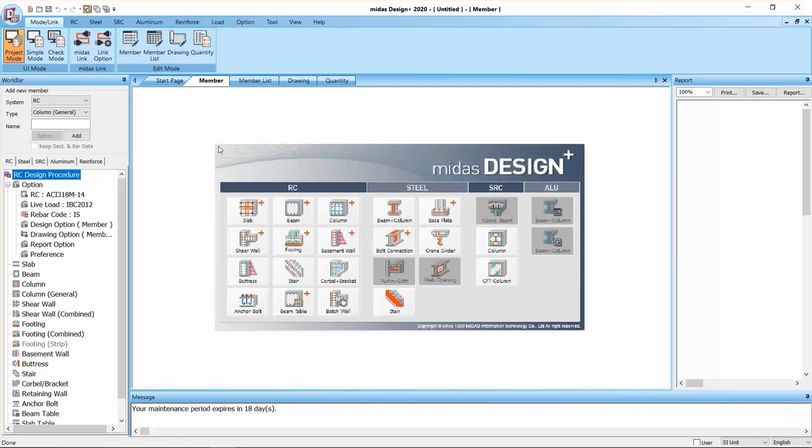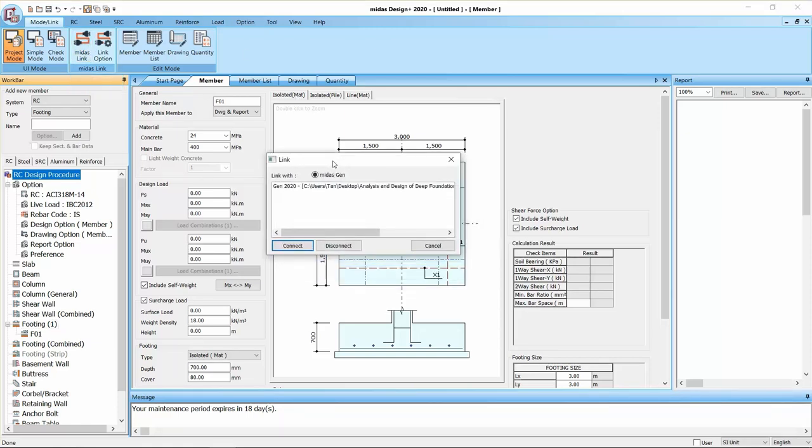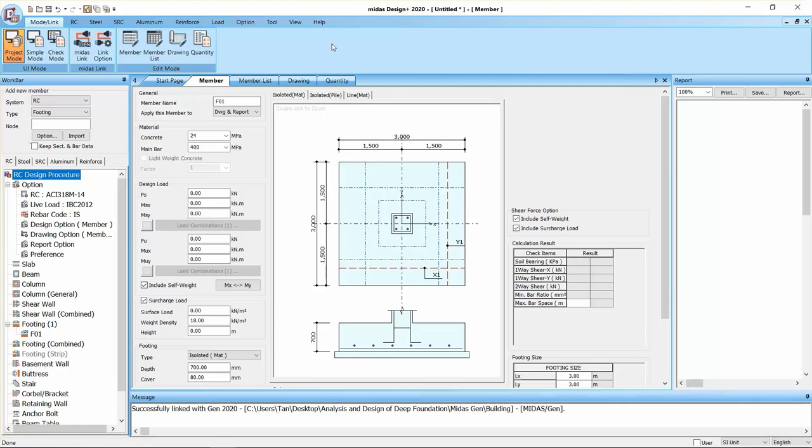So in this part, we're going to design the pile cap. So we are going to footing. So we're going to use isolated footing there, and also there's a function here in Design Plus that you can link your MIDAS Gen model to Design Plus. So here, as you can see, the MIDAS link function. If you click here, then this dialog box will appear, and then it will show the MIDAS Gen model that is open to your window. So this is the file that we're going to select. So click connect, and then automatically Design Plus and MIDAS Gen are now linked.